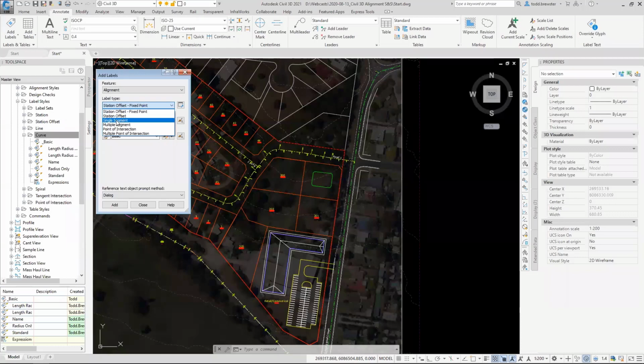So alignment, you can label individual segments or multiple segments. So if you do single segment, you can pick the location for the label, and you'd have to do each piece of alignment. So if you've got a long alignment with lots of bits, take too long. If you go multiple segment, you can pick the alignment and it will label every segment at its center with the label style, curve style, and spiral style that you specify.